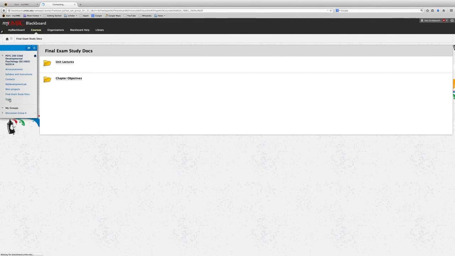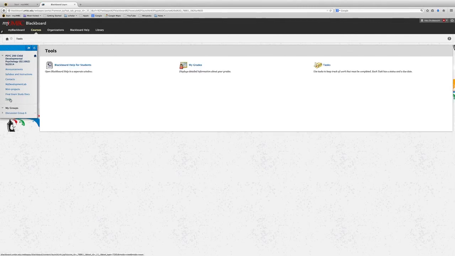The next tab is your Tools tab. And on the Tools tab, I have your Blackboard Help for Students. So if you're experiencing any issues with Blackboard itself, this is where you'll go for that. This is where you will go to get your grades. And I've also left up a tasks link. This can help you write out all of the things that you need to do for the course if that would help you organize yourself.